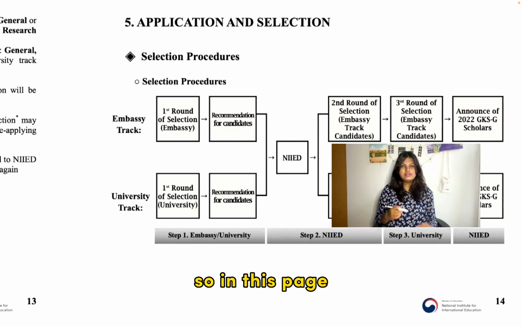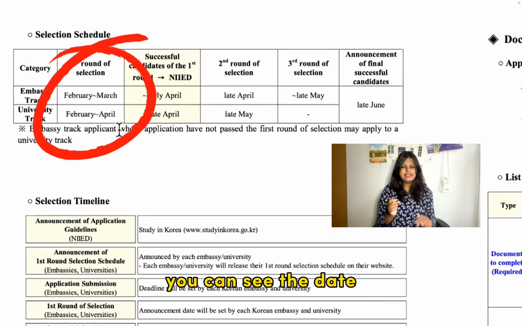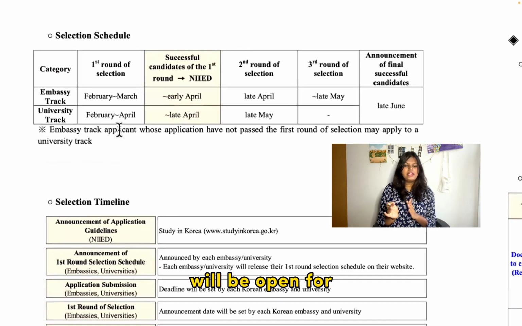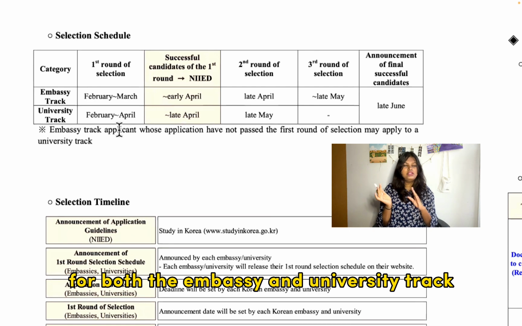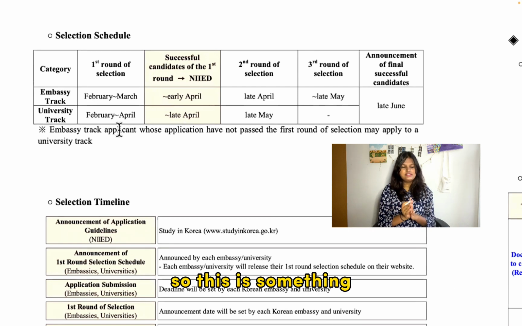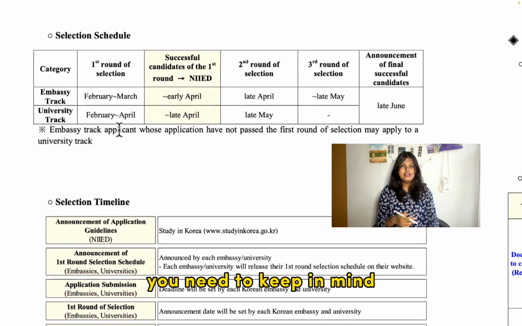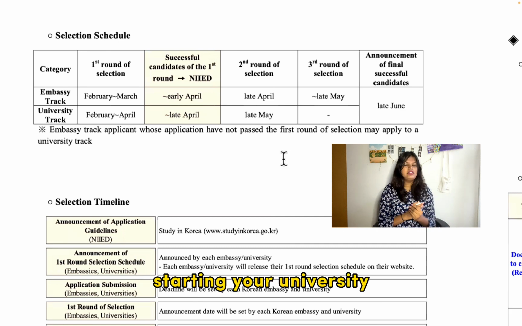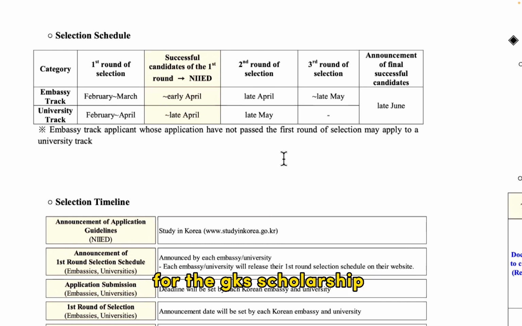So on this page you can see the date: the first round of selection will be open around February for both the embassy and university track. This is something you need to keep in mind. And by, I think, the start of September, you will be starting your university here in Korea, the same year you applied for the GKS scholarship.